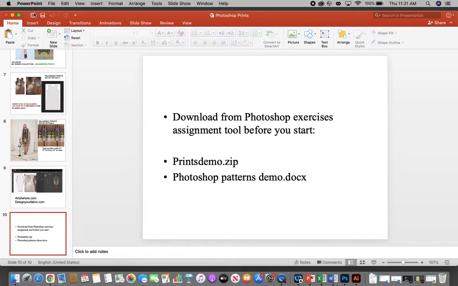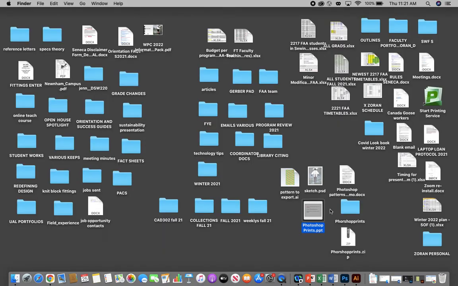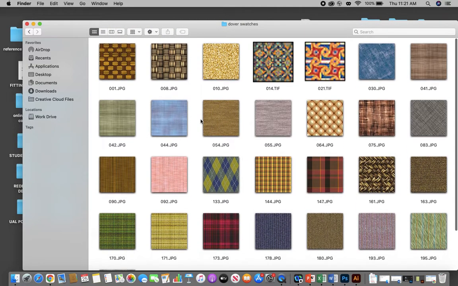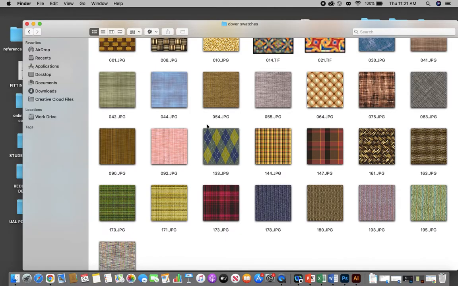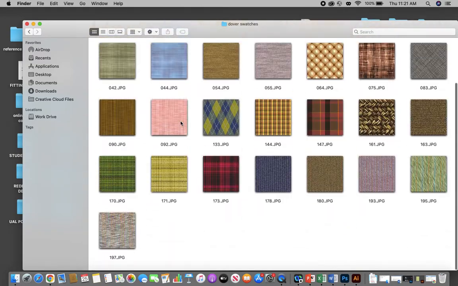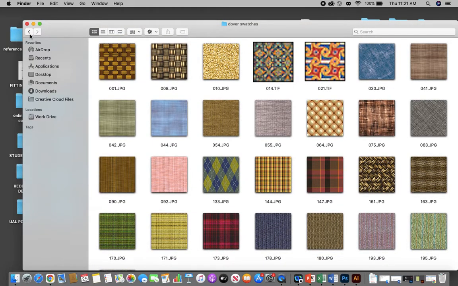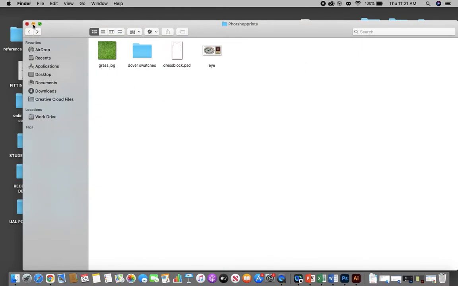So let's start working. So the first thing I'm going to do is show you what you will have inside of the Photoshop Prints zip folder. So when you unzip it, you're going to see the dress block, the JPEG, the grass, and then Dover swatches. The Dover swatches are available for you to use for your final project if you want to. So there's many different prints that you can actually just use as is, or you can recolor them if you want. So those are there for you as well.